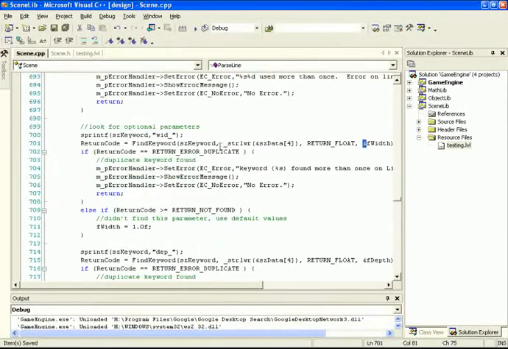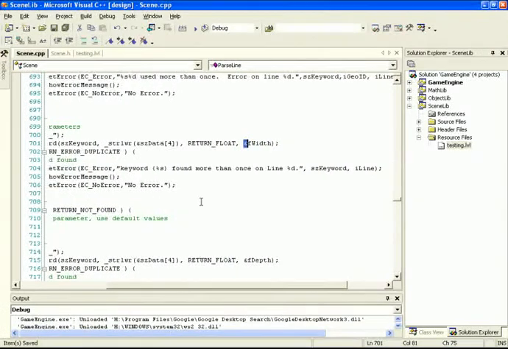And we do a check for the return code here. The find keyword function is returning a code to us that tells us whether it found this specific keyword or whether there was an error or anything like that. So if the return code is equal to return error duplicate, then we generate an error message saying that this keyword was found more than once on this specific line inside of our parser.